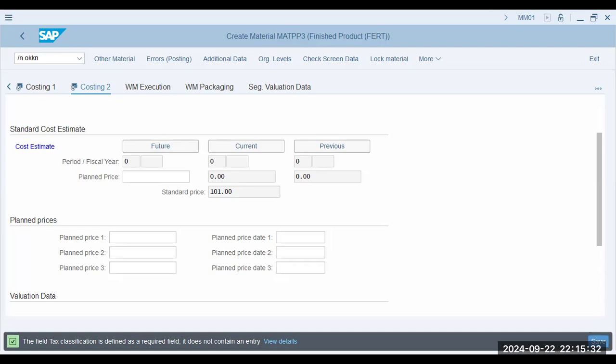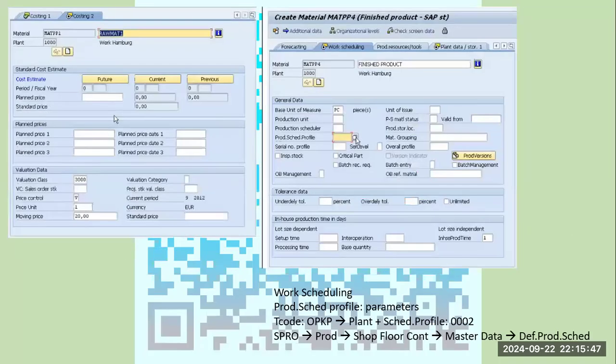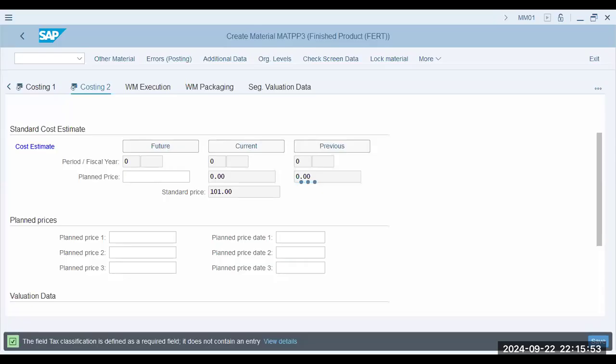Okay, now next tile. Now I just want to show you production cost estimate. I'll just show you that standard cost estimate. Okay, valuation class, and that's it. That's it for today. I hope this was easy.